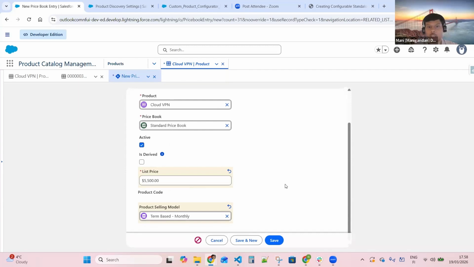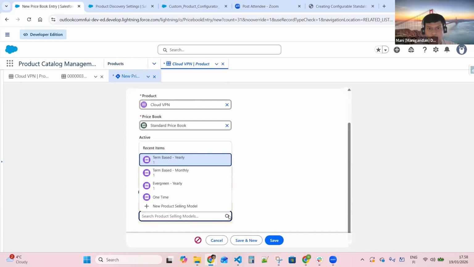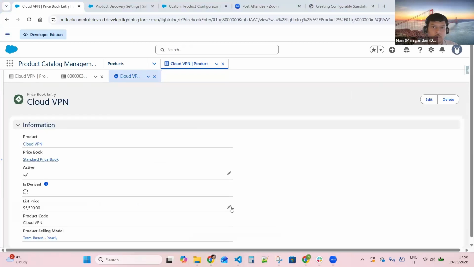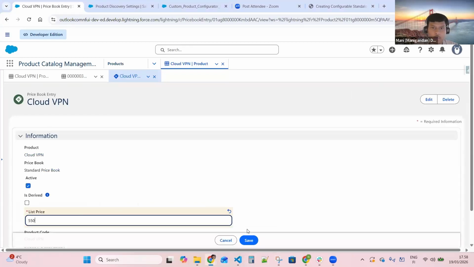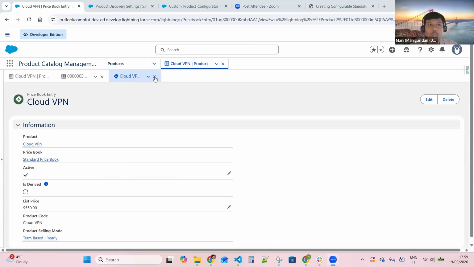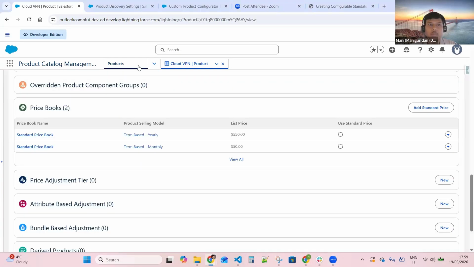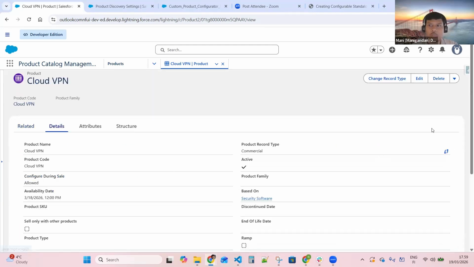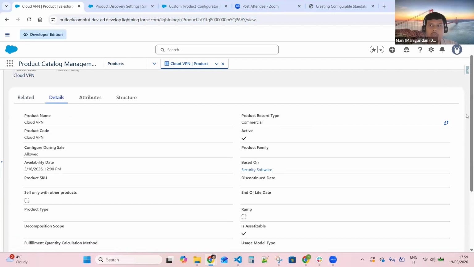if the customer commits to an annual subscription, something like this, I'm going to give you term-based yearly. And so I'll just put it 550. That would be reasonable. So we did the configuration. We added the product selling models for term-based monthly and yearly. We'll go back to the product, and the product is active.